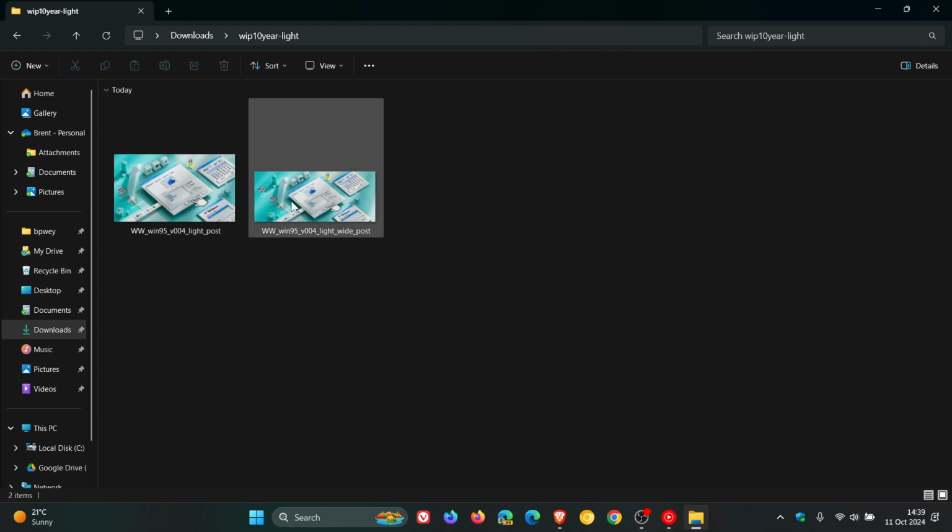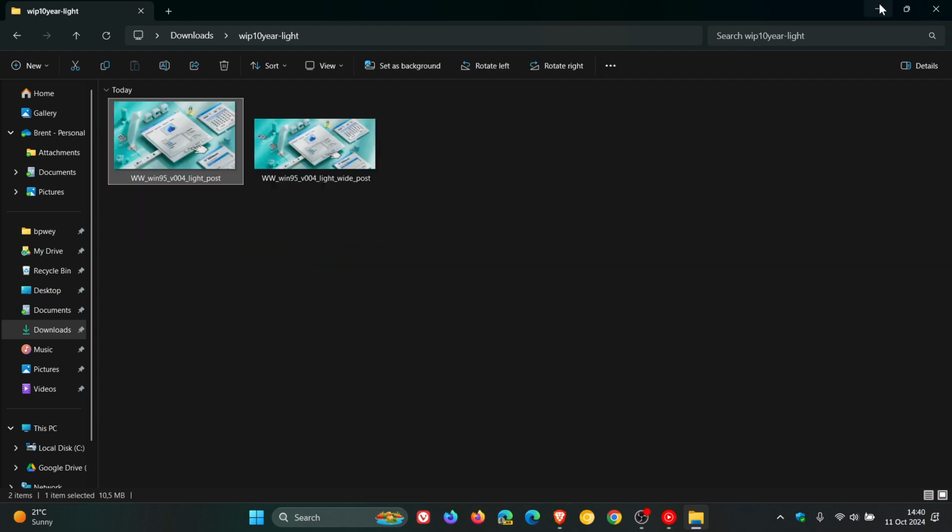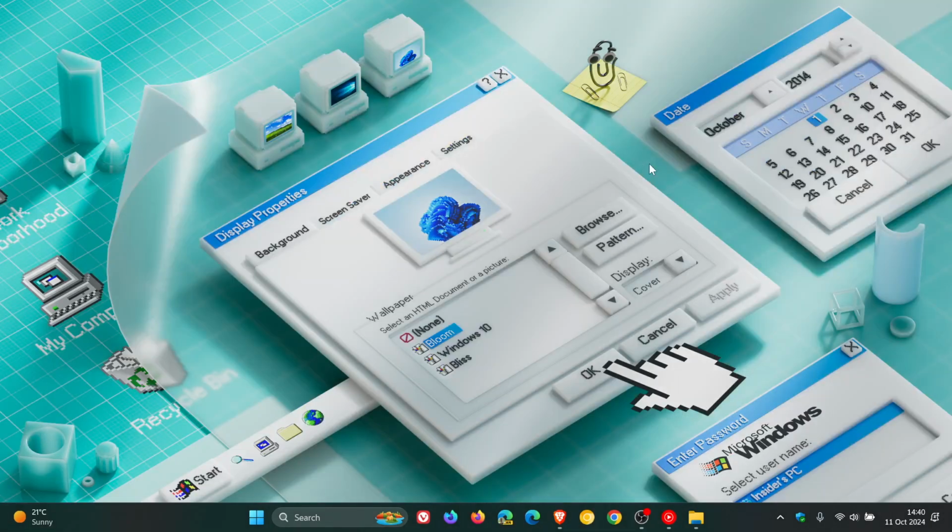We also get the widescreen option, and if I just click on this to set as desktop background, there we can see it'll take a second or two, and there we go, there's the light theme. So if wallpapers are your thing, just letting you know about this.